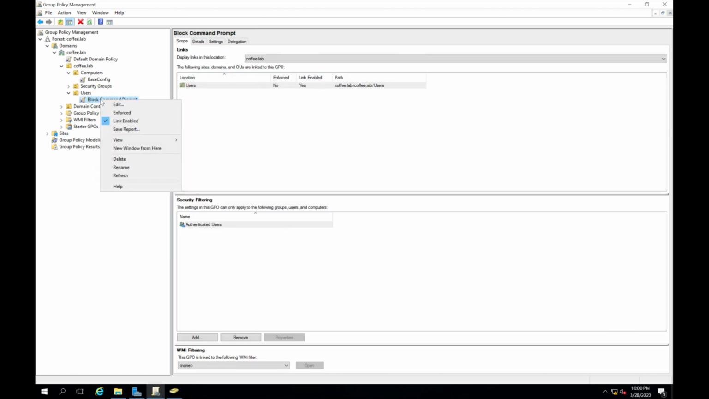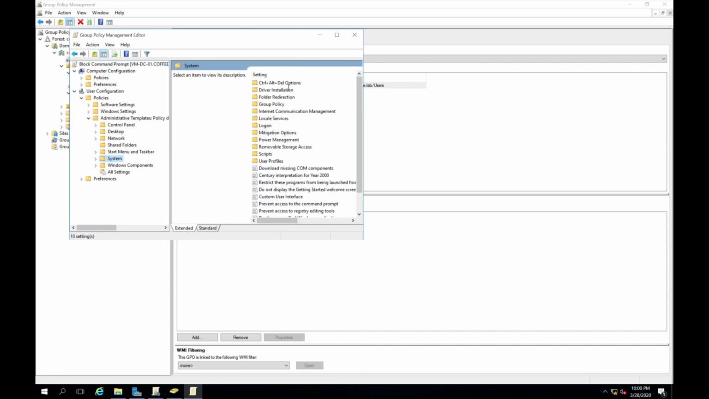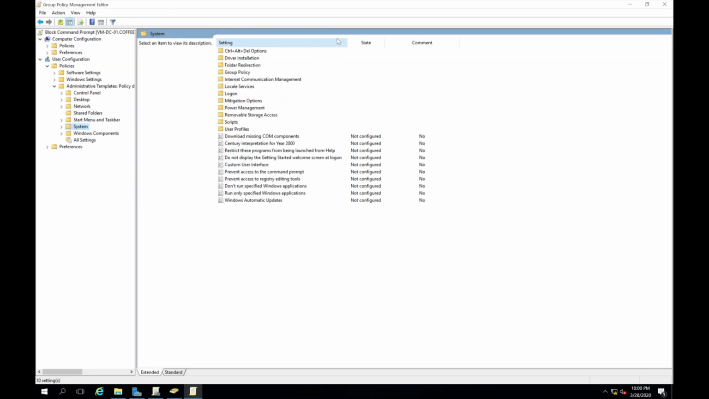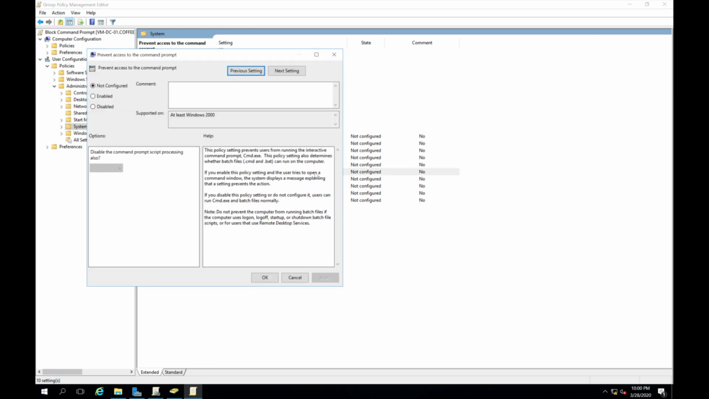So what we'll do is we'll right click, edit. This is found under user configuration, policies, admin templates, system, and then prevent access to the command prompt is right here. We'll click on that, and we're going to enable.